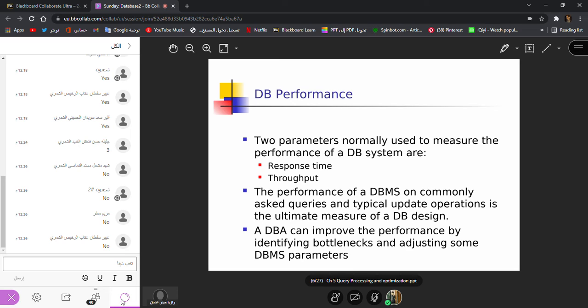There are two parameters through which you normally measure the performance of your database: response time and throughput. These are the two ways that can tell you whether your database is performing well or not. Response time is how quickly you get answers from your database. You send some query or try to run some transaction, and how quickly you get the response is the response time.